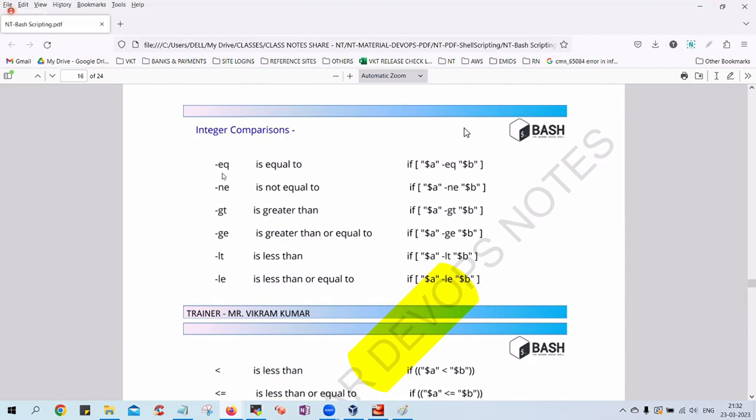Here you're going to use -eq when you want to compare equal to. -ne is not equal to. -gt is greater than. -ge means greater than or equal to. -lt means less than. -le means less than or equal to. Now, the interesting thing is you need to keep an eye on the bracket symbols here. When you're using -eq kinds of operators, your brackets will be square single brackets.